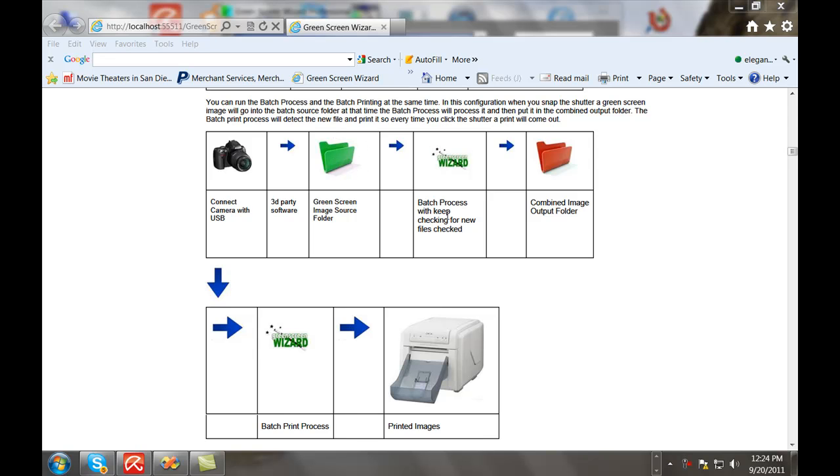Well, we can run a batch process and process them all at once and put the output in a combined image folder. Or we can start the batch process and ask it to watch the folder. Then it'll process all the ones that are currently in the folder, but then it'll wait, and every time we click the shutter, a new image will show up in this folder and the Green Screen Wizard will automatically process it. So that's kind of the 2 ways of doing batch.